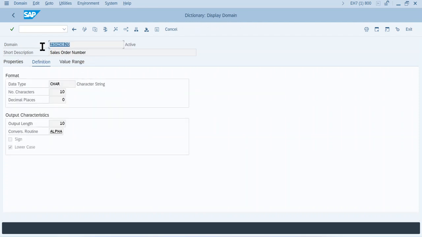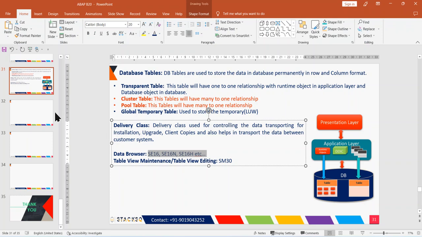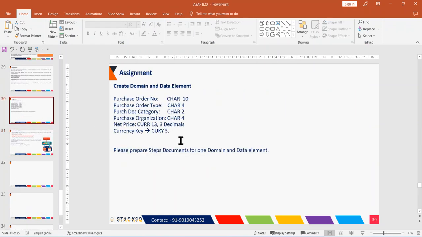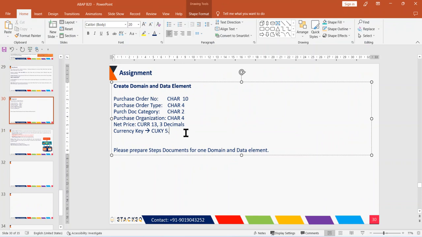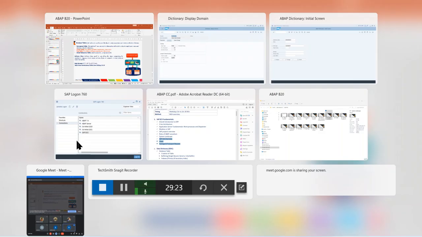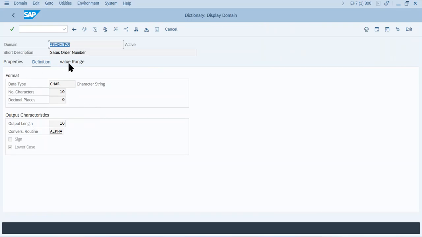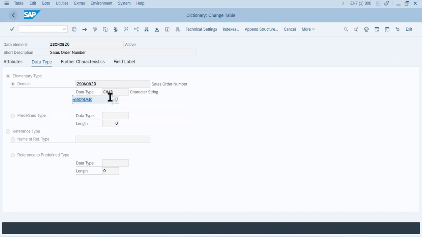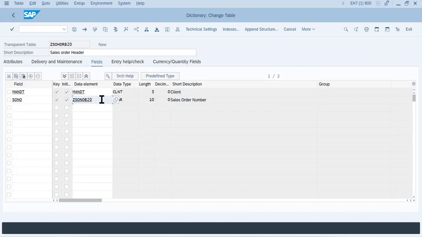Not practicing, right? Please complete the assignments. It's a request. Otherwise you will start facing difficulties, right? You should complete the assignment. Otherwise you may not understand if I say domain and data element. Very important. So this is what we created, and then this is where we use it in the table. Also in the structure fields you'll get to know going forward.